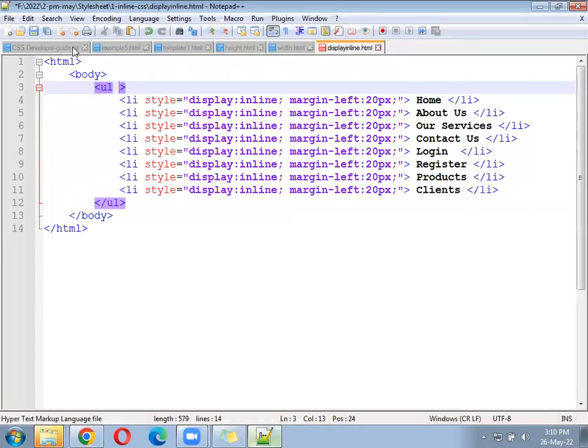Now for UL, we can apply some padding and background. For the UL tag, you apply some padding and write some background. It will look like a menu and submenu.